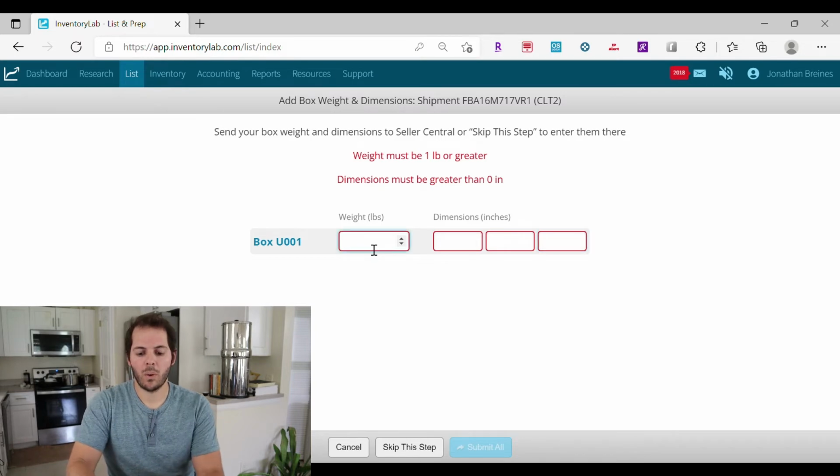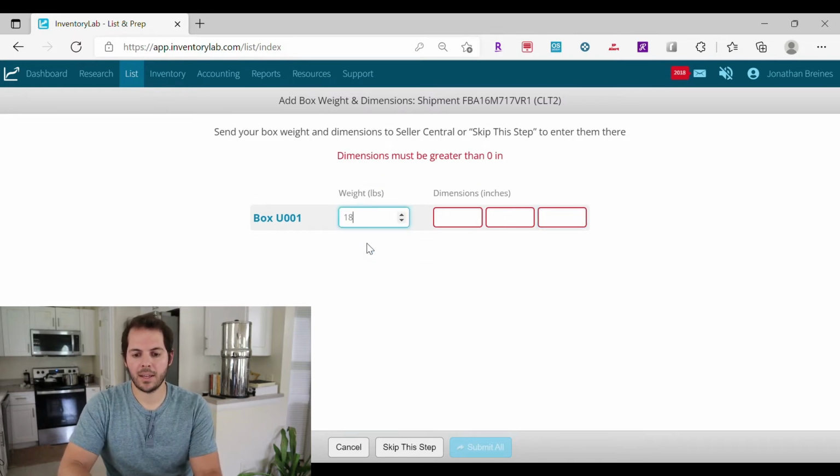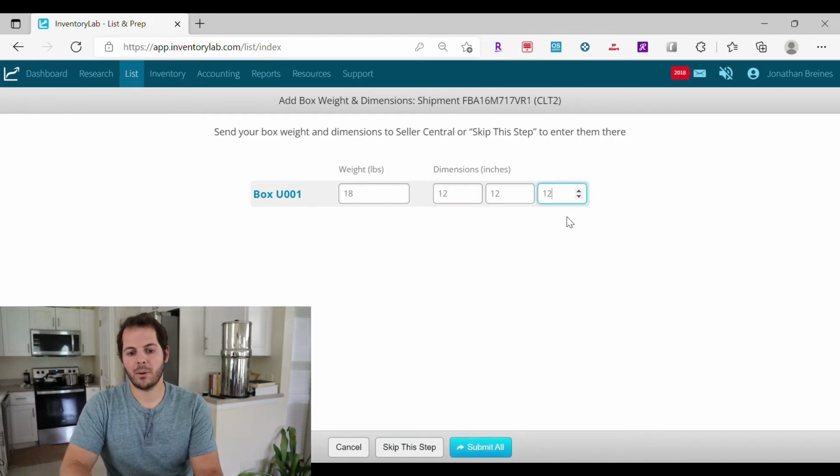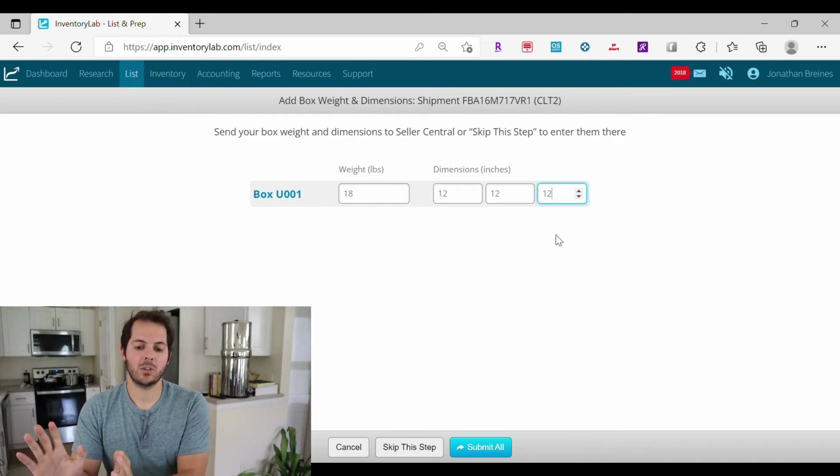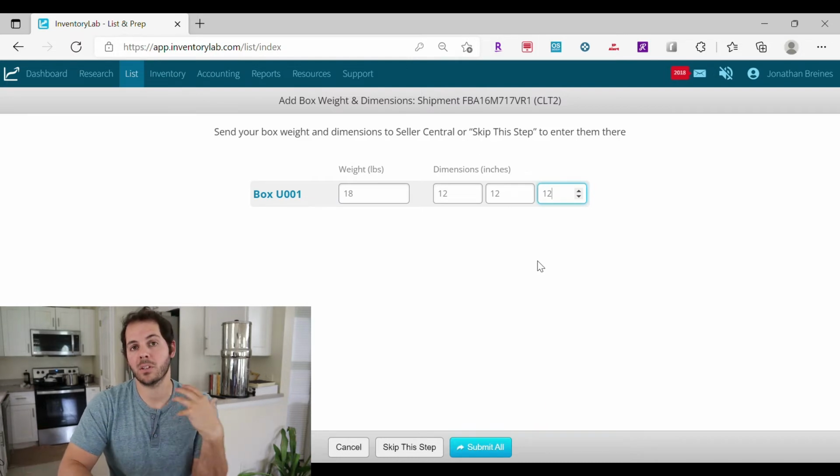And so what you would do, let's just say 18, I'm going to make this up. 12, 12, 12. Now again, keep in mind, it can't be over 50 pounds and no side can be more than 24 inches. So that's why we use the boxes we do, and that's why I tell you to stop at 45 pounds if you get to that first before filling the box.